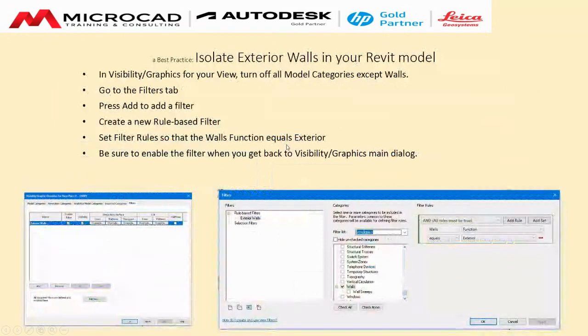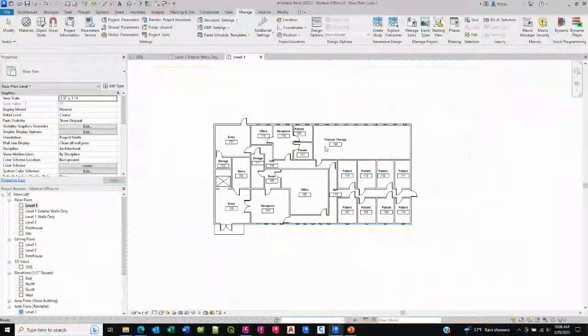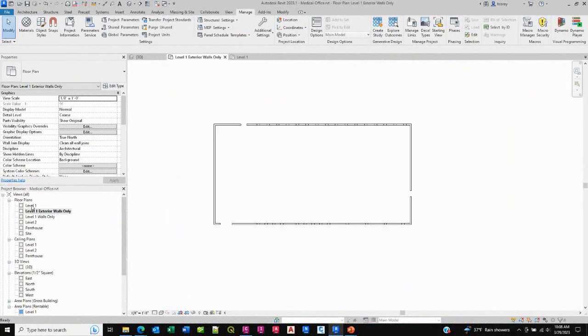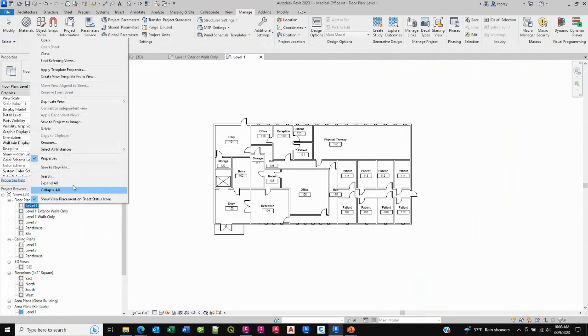And then here's how you isolate your exterior walls. So I'm going to go ahead and go through that for you. That's in Revit here, okay? I already have a filter set up, but what I'm going to do is show you how you set one up. So typically what I would do is I would copy the floor plan. Oh, duplicate, sorry.